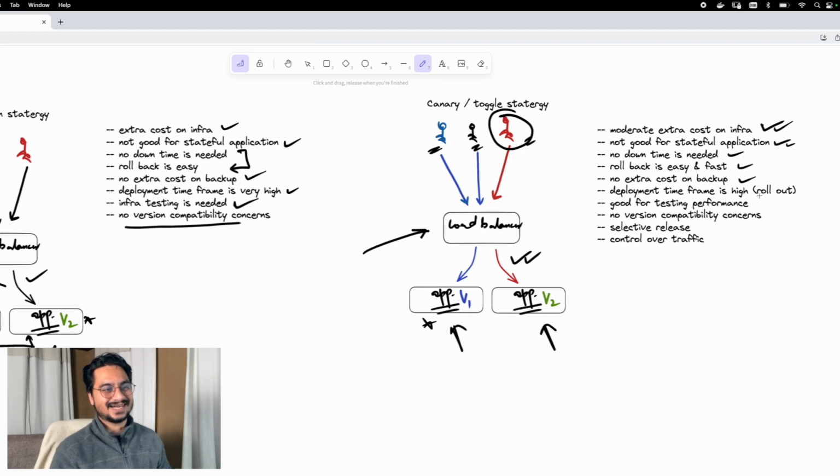Deployment time frame is high. Again, as in blue-green, we were creating a new infrastructure. So as a DevOps engineer, this is your starting time and this is your end time, and this is your time frame. So the time frame of release becomes big. So all the companies like Netflix and Amazon Prime, who do continuous deployment, or who are very confident in doing regular deployment, do not go with this strategy because they want deployment to happen every day.